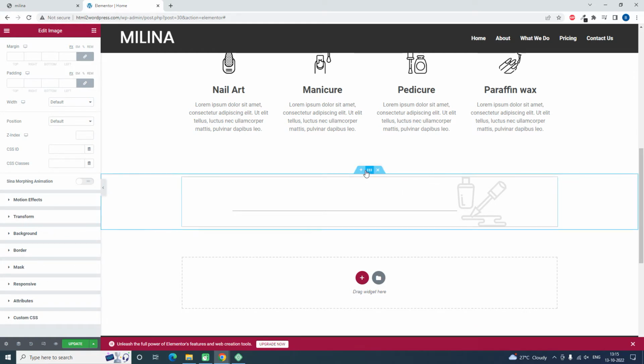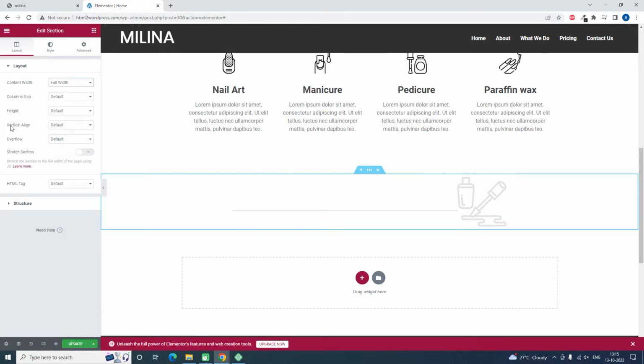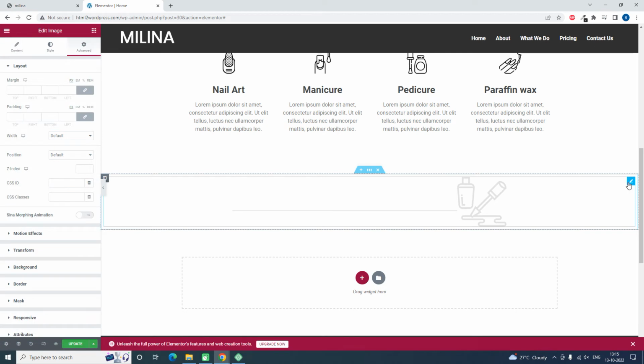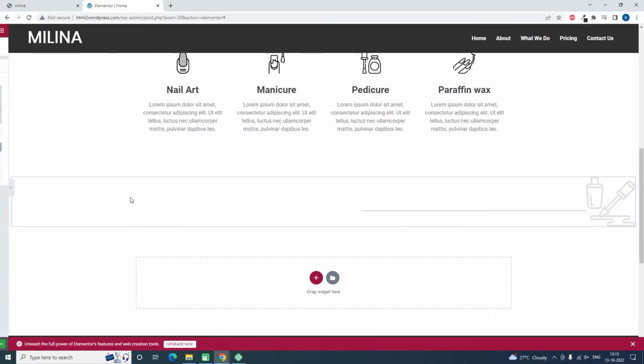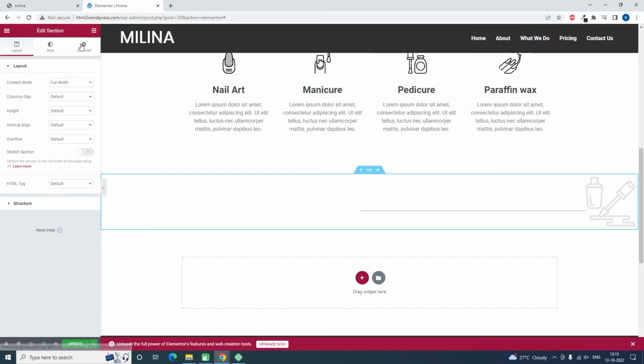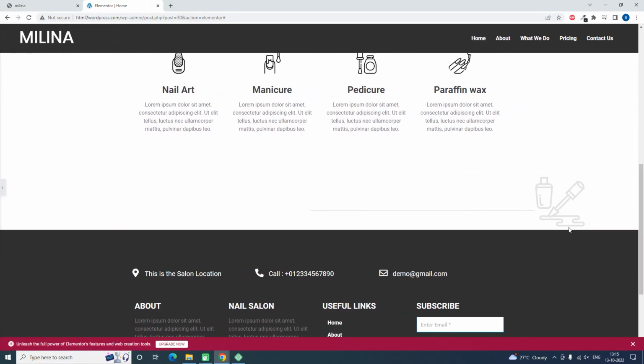Or we can make this section full white and make it align to the right, something like this. And one thing we can do, let's add margin or padding to this section. For example, 150 to the right, 150 to the left. Something like this.